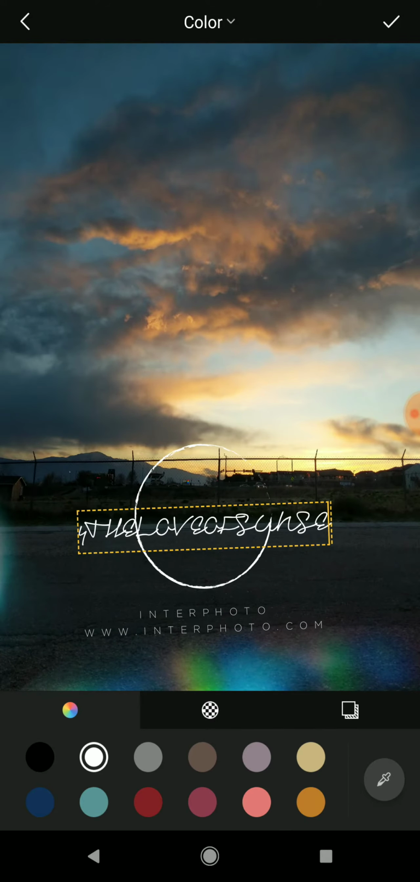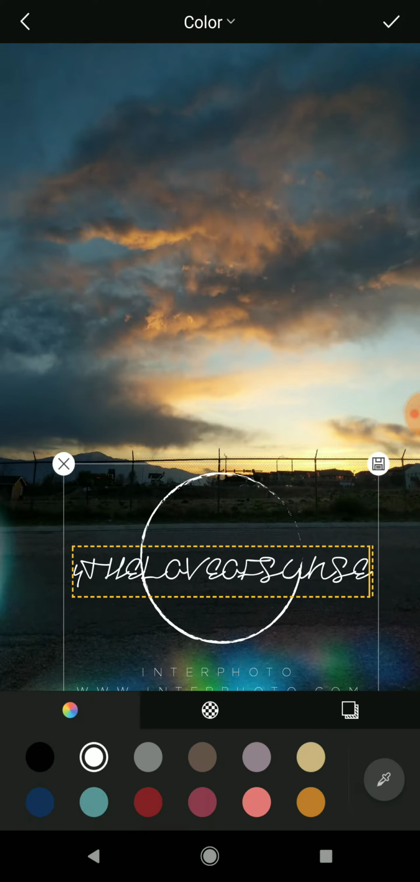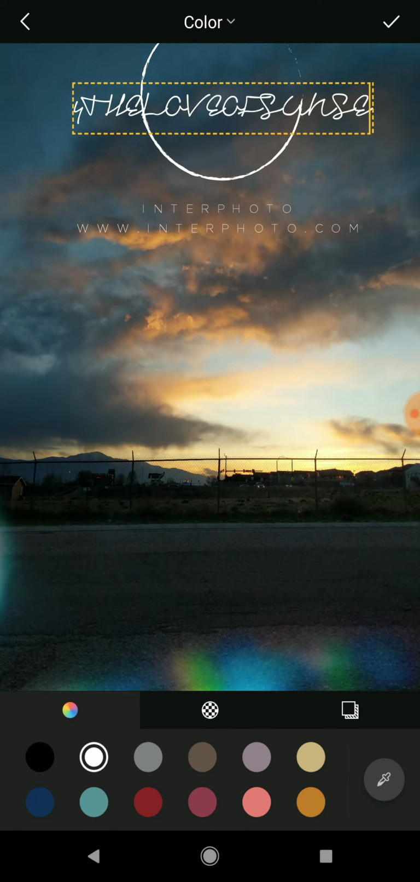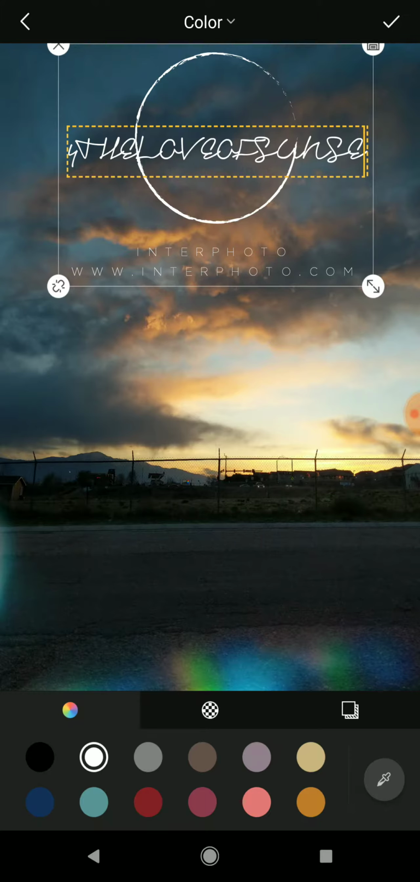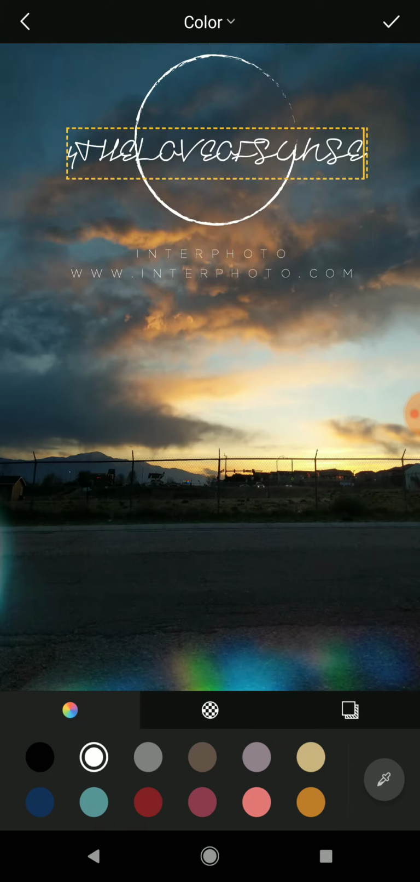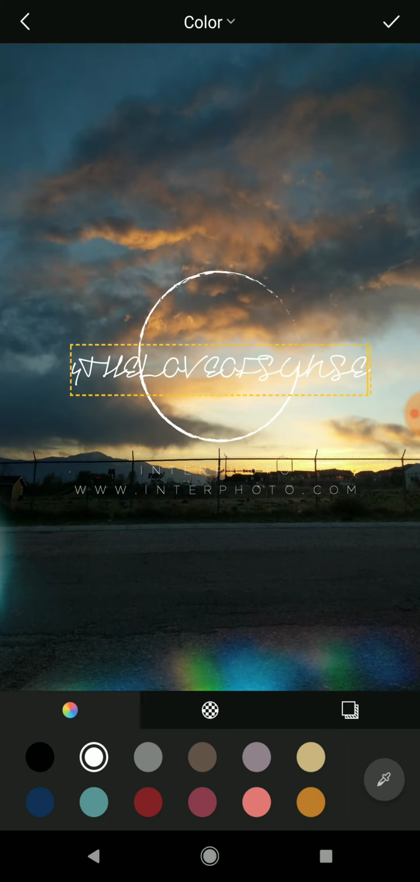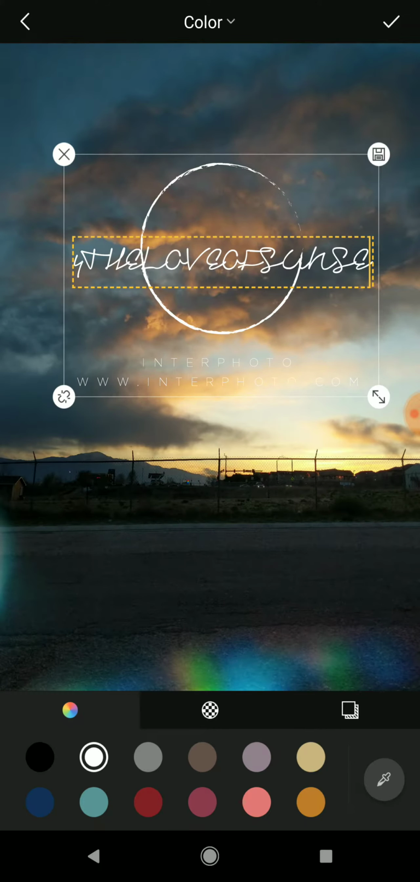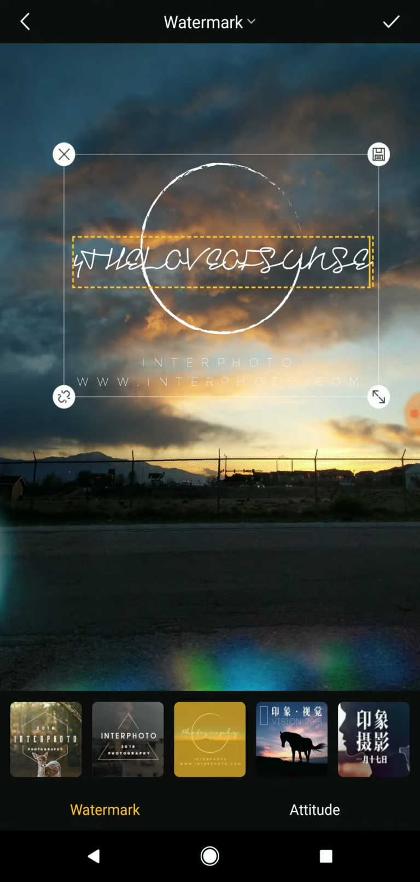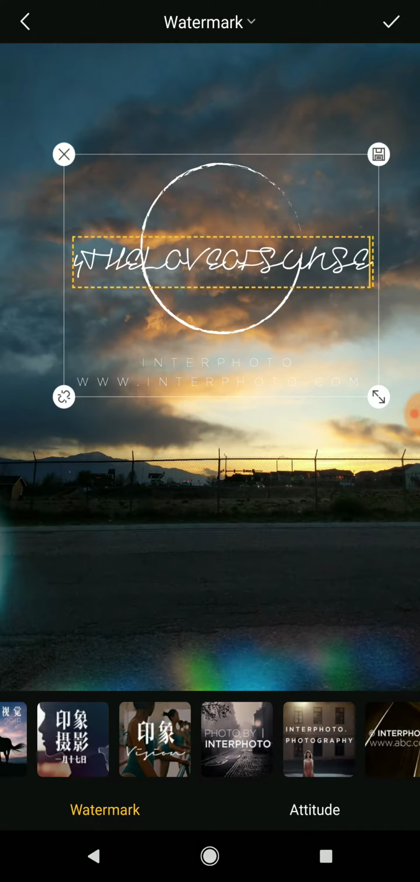I mean, can you read that? I can't read it. That's the one thing. If you're going to have a watermark, you want to make sure it's legible so people can find you again. But this is not legible. So yeah, like I just said, this is actually another good app that you could use for watermarks. That's the bottom line.